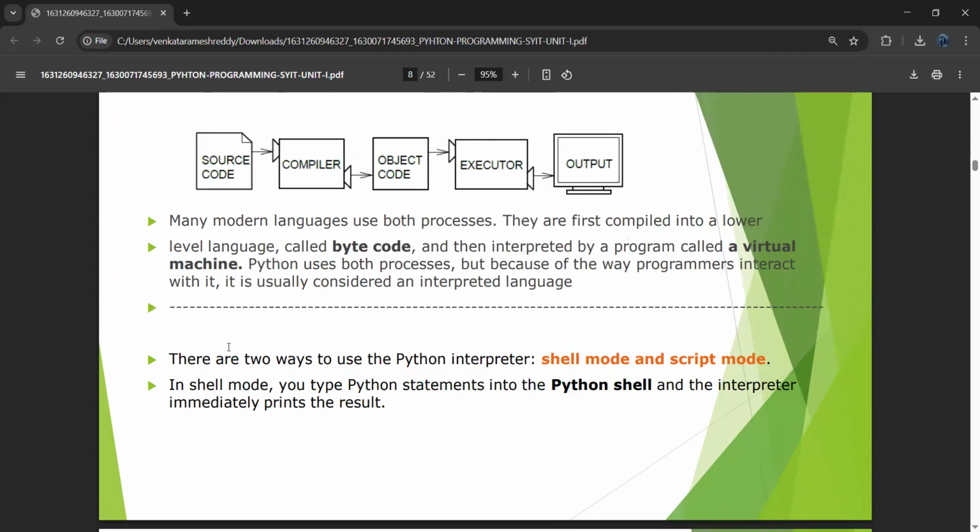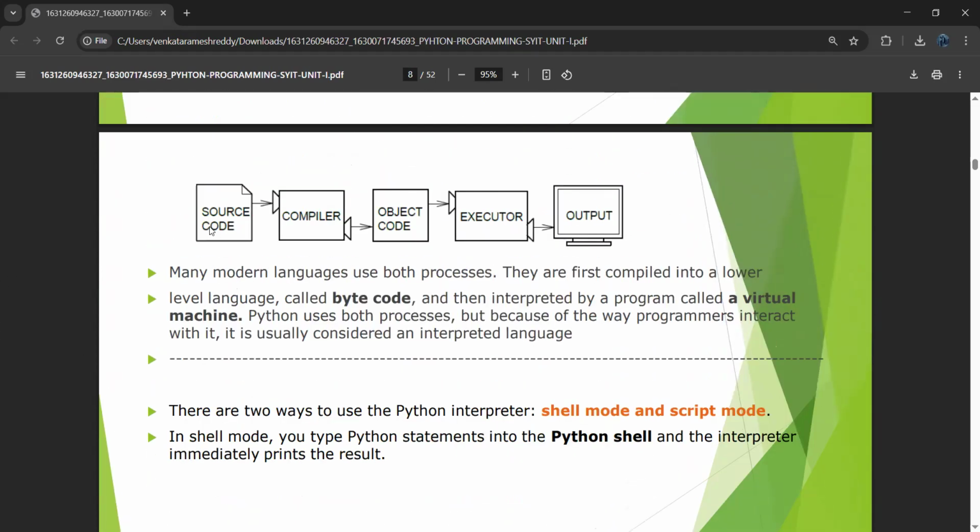So here, you are having source code, which means high level code. We give the source code to the compiler. The compiler will convert it into the low level language, which means object code or executable code. This object or executable code is then given to the executor. Whoever executes this program, it goes to the executor, which executes the program and gives the output. That is the meaning of this.